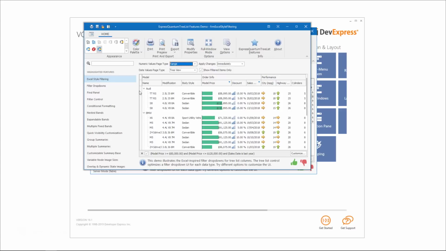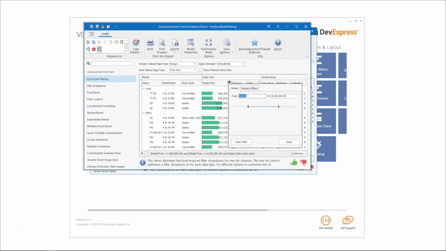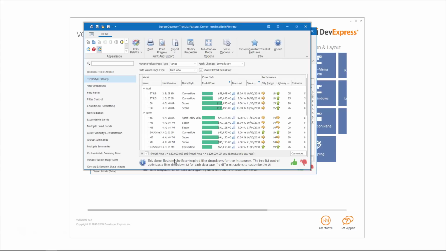So the tree list, for example, we have the same kind of data, where the tree is basically going to be the model with the name of the particular car and all the rest of it. So we have the same kind of filtering. We can click on that. Excel style filtering. Again, we can do the same kind of things that we were doing before with the grid, but here we are inside the tree list. And this filter box has now been ported over to the tree list as well. So I'm saying the model price has to be between 50 and 120K, and the sales date has to be last year.